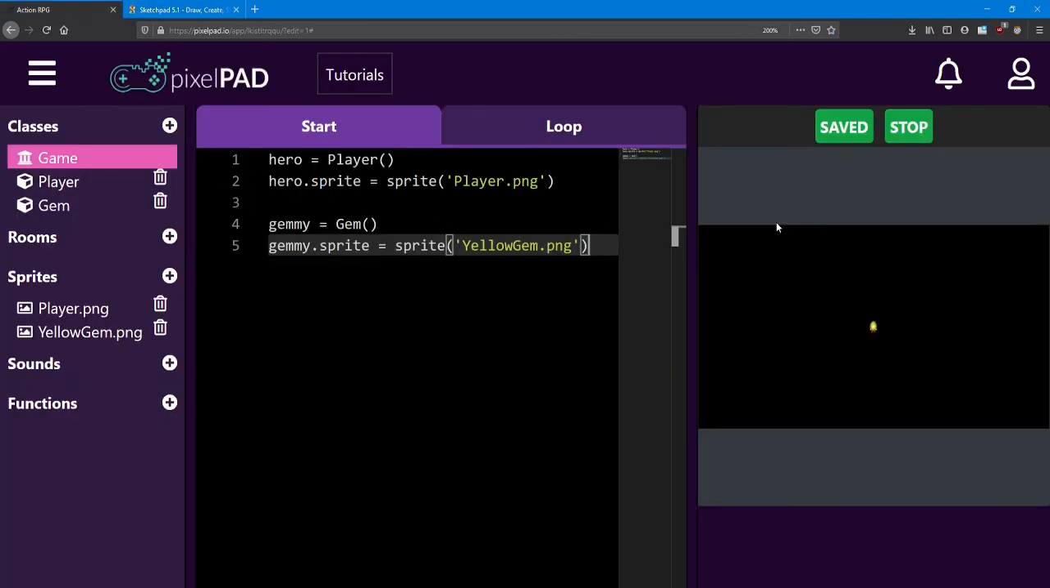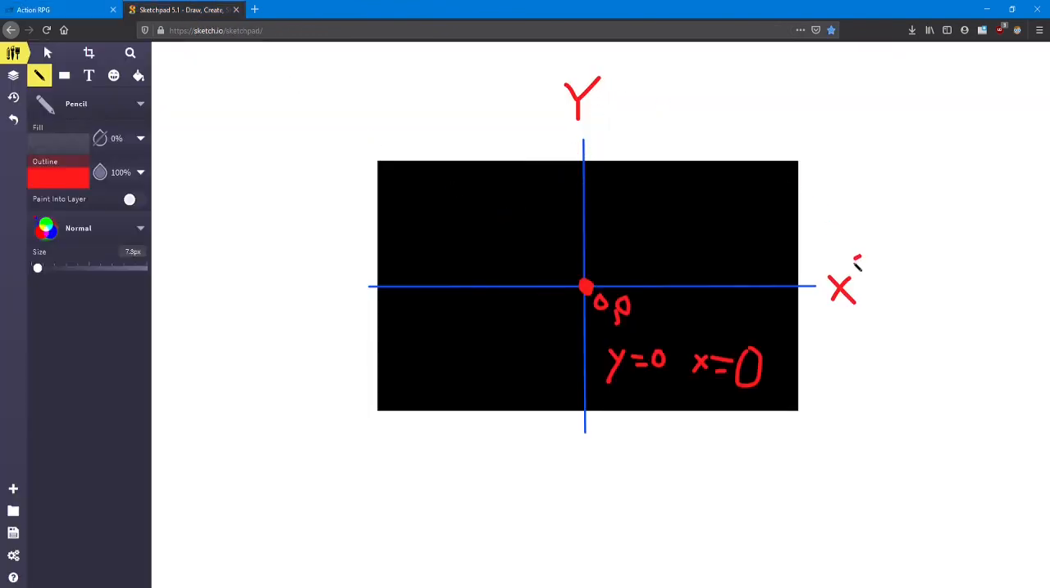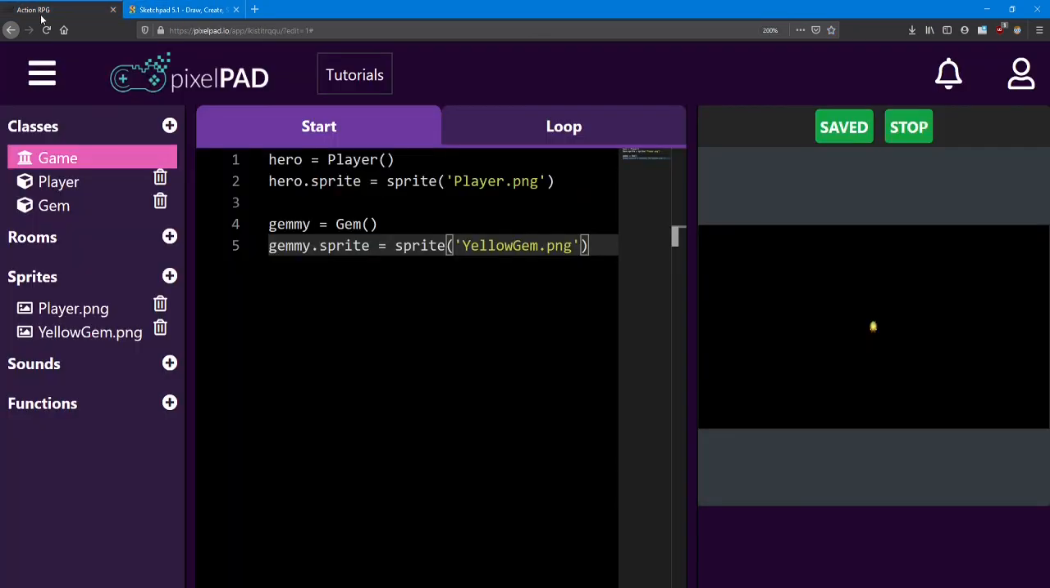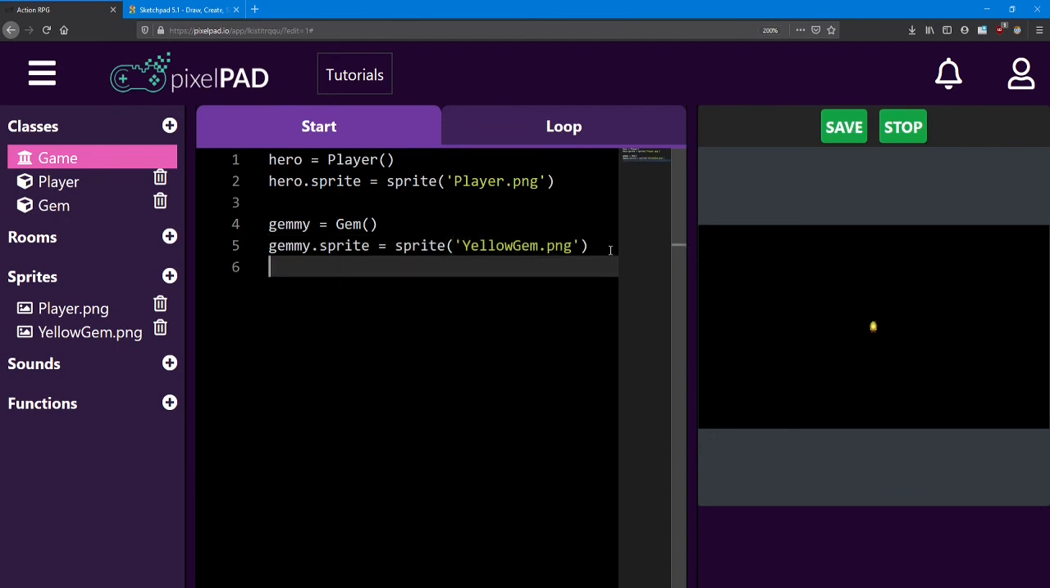And if you look at our game, that's exactly where our objects are showing up, because objects also have an x component and a y component, and we can change those to be whatever we want. Let's go ahead and move Gemmy on the x-axis. If I say Gemmy.x equals 200, let's see what happens. And there it is. It's moved over to the right.